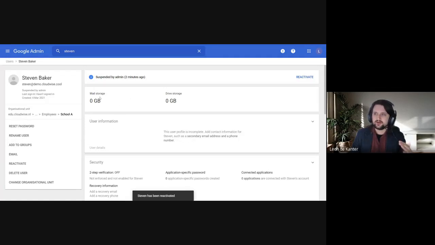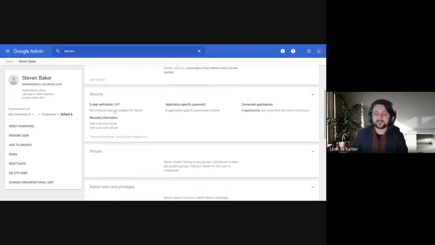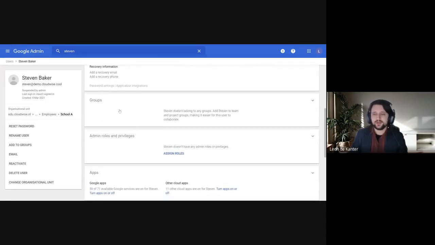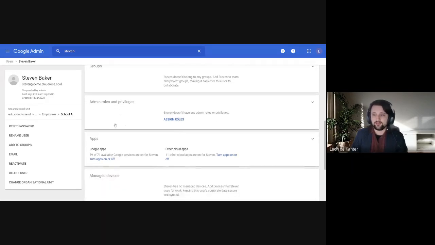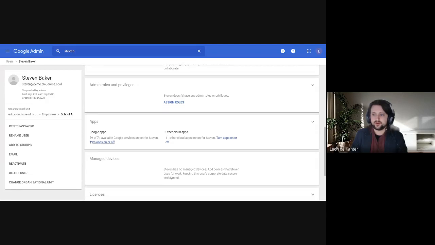We find here some statistics of this user. So we see their storage, their usage. We see some user information if you have added that to the profile. We see some security information, whether or not they use two-step authentication, apps that they have connected to their account, which Google groups they are a member of, and if they have any admin roles or privileges. And here, which apps are available from the Google services.